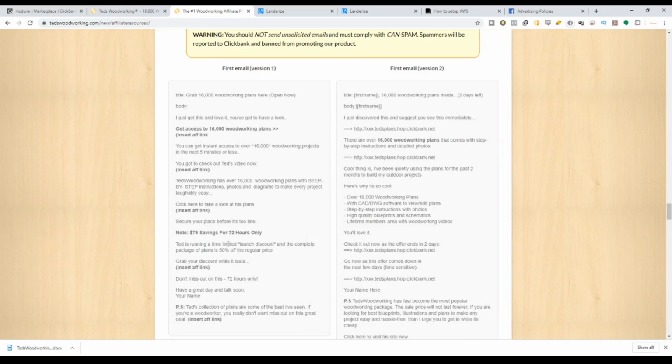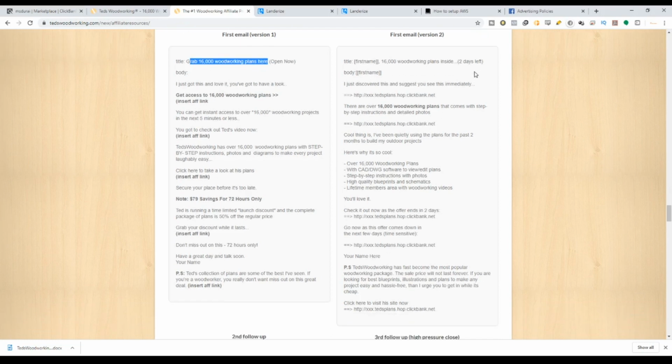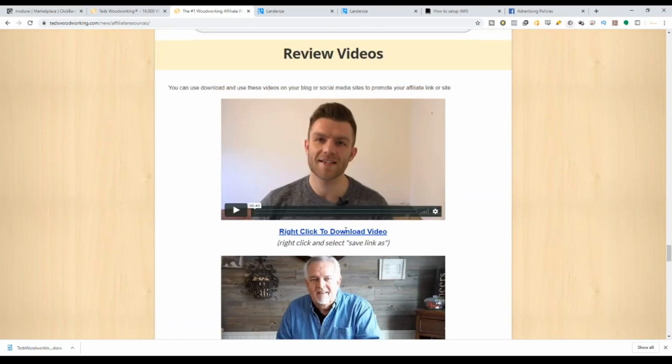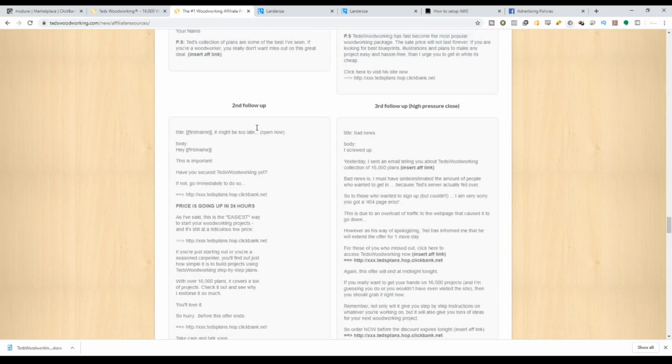So you can actually see the title. So this: "Grab 16,000 Working Plans. I've just discovered this. I suggest you see this immediately. If you secured..." Okay, all this kind of stuff that you can actually put in your title.